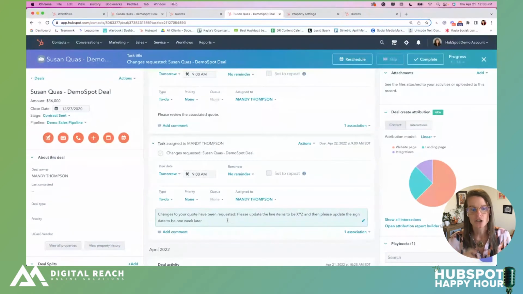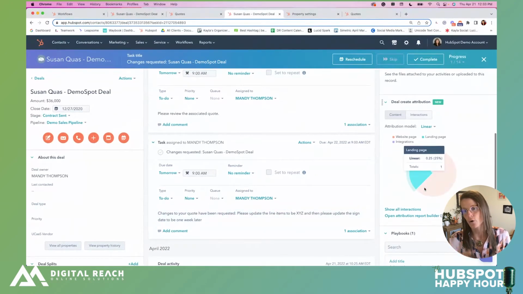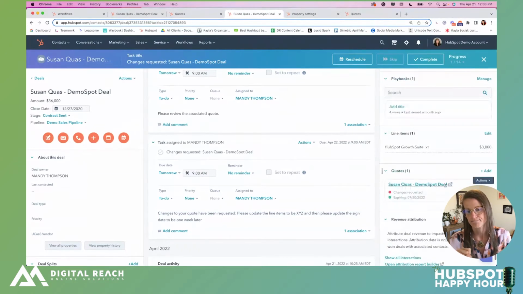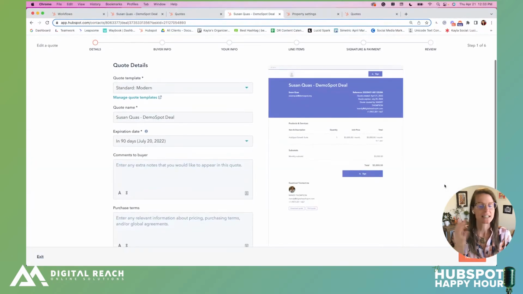So now what Kayla could do, because feedback has been given and the quote has been changed in status to rejected, Kayla, let's look at the quote on the right-hand view of the deal record there. Okay, so now changes are requested. Now click that button. Yep. So now we're back at the beginning because she had to go through edit. So Kayla, go ahead and just click the next button until you get to the end.